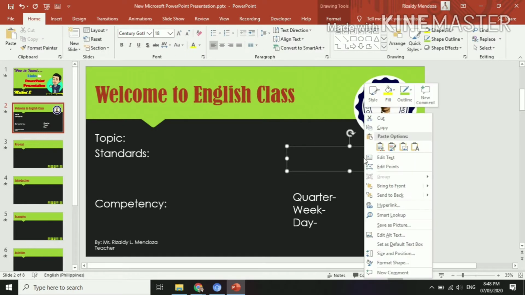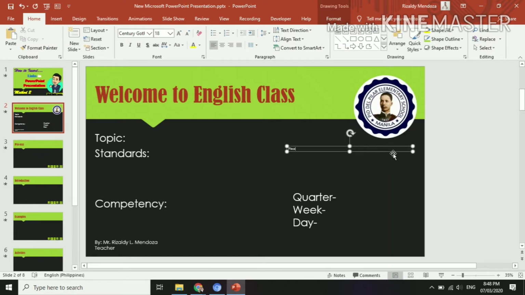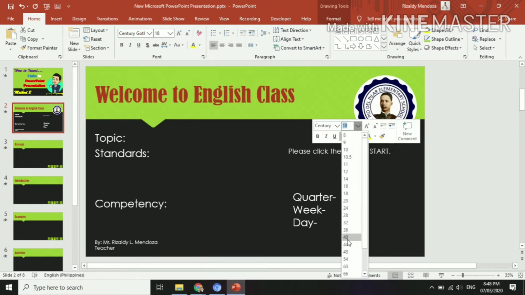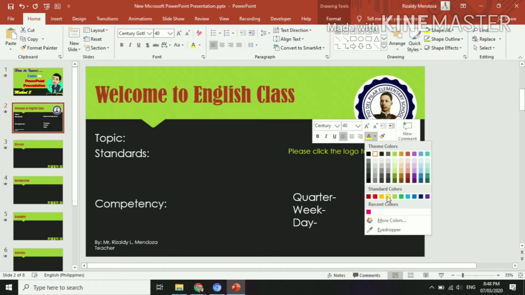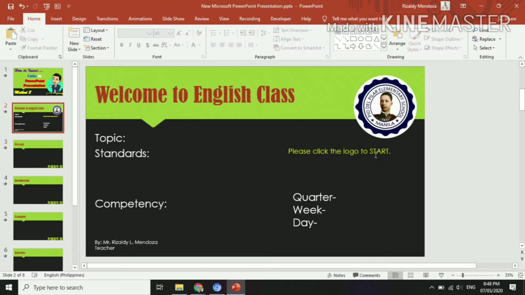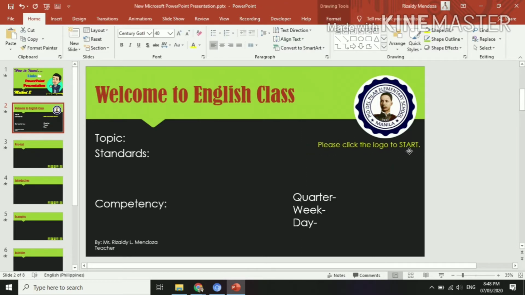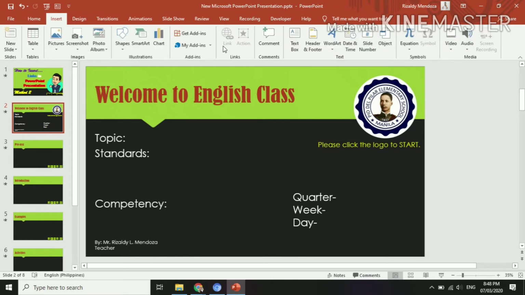So what we are going to do now is to at least give additional guide or directions to our students. So for example, we have here, let's change the font, then you may change the color so that it may be visible to our learners. So it says here, please click the logo to start.